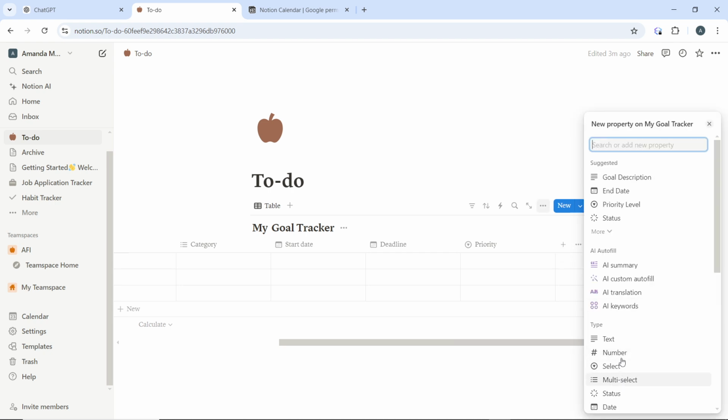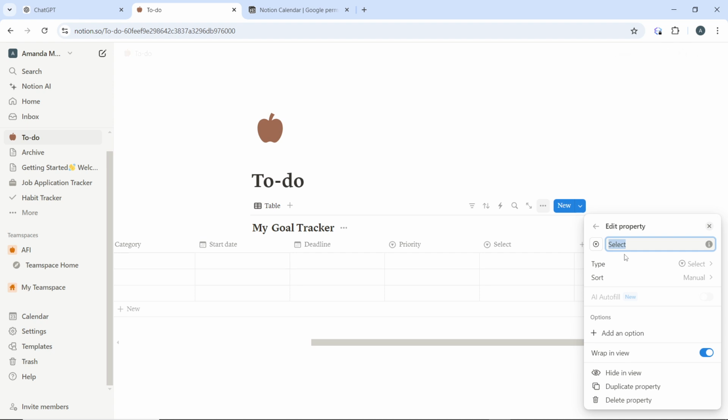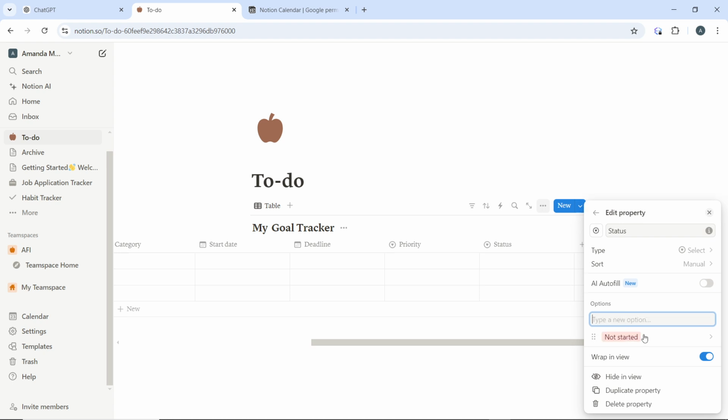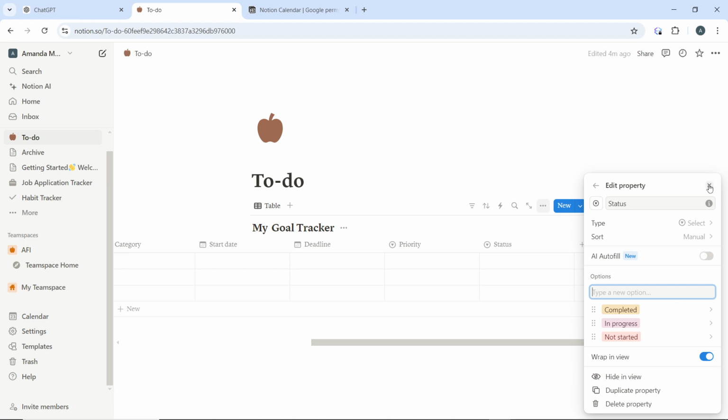And here is going to be select, and for select it's going to be status, and for add options we're gonna have not started. It just actually helps you stay very organized. Okay, so you have not started and you have in progress, and you have completed, which actually definitely going to help you stay on top of your goal. And then just go ahead and click on enter and go all X on that.